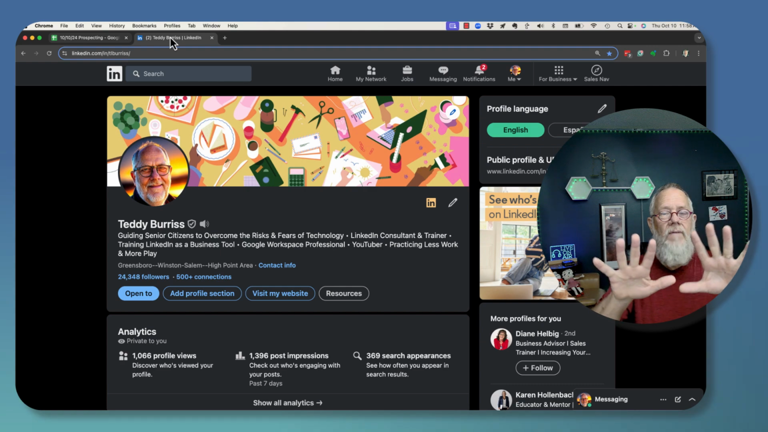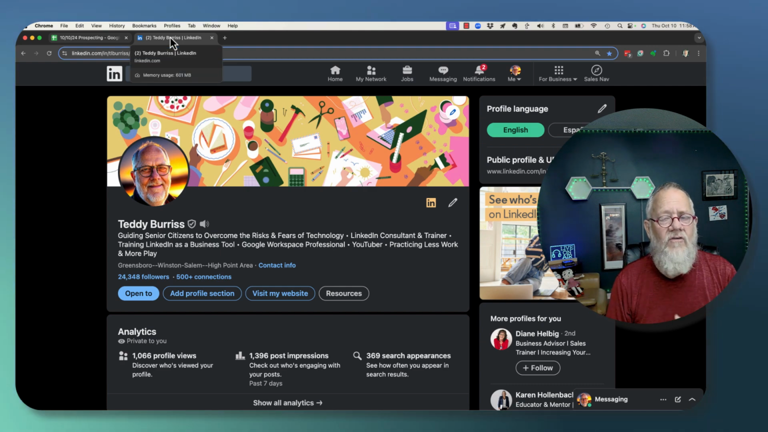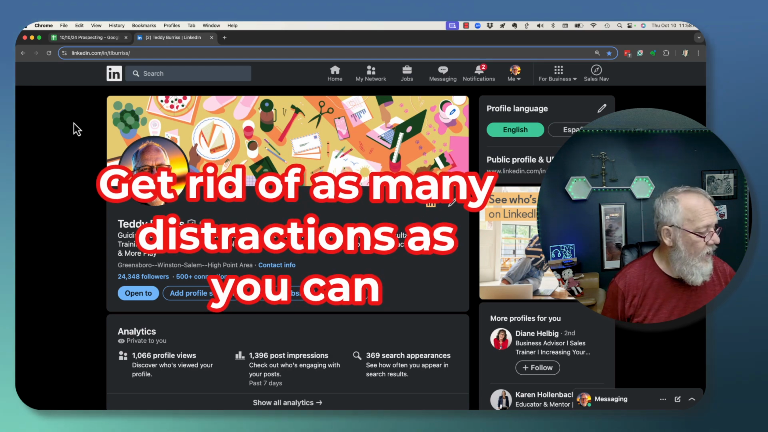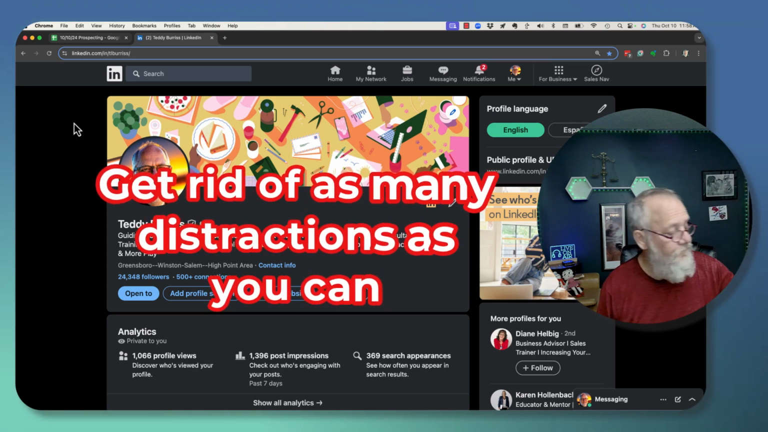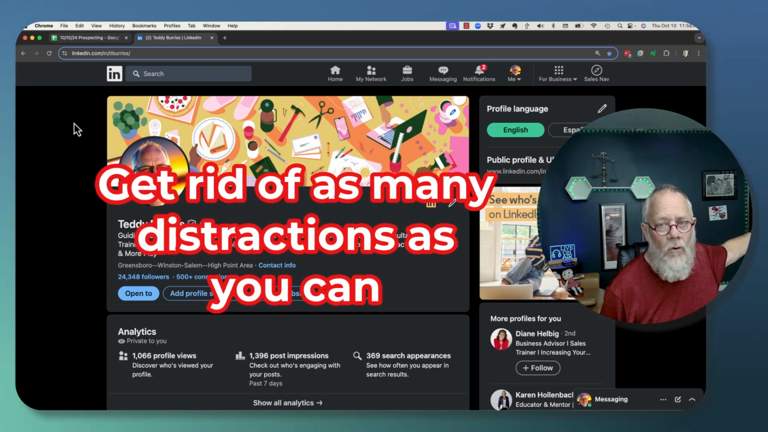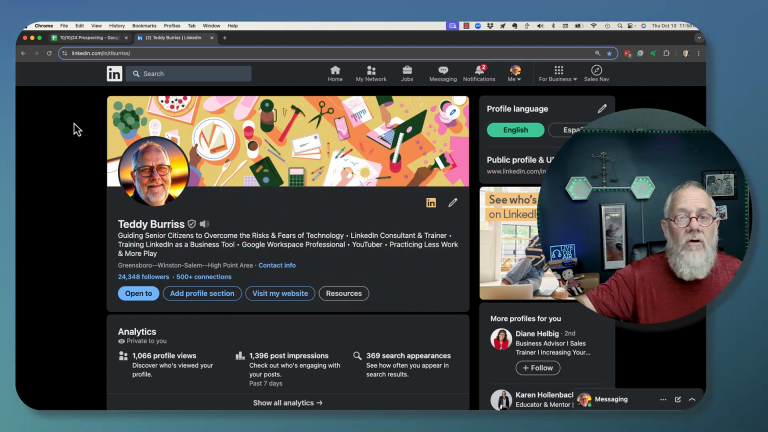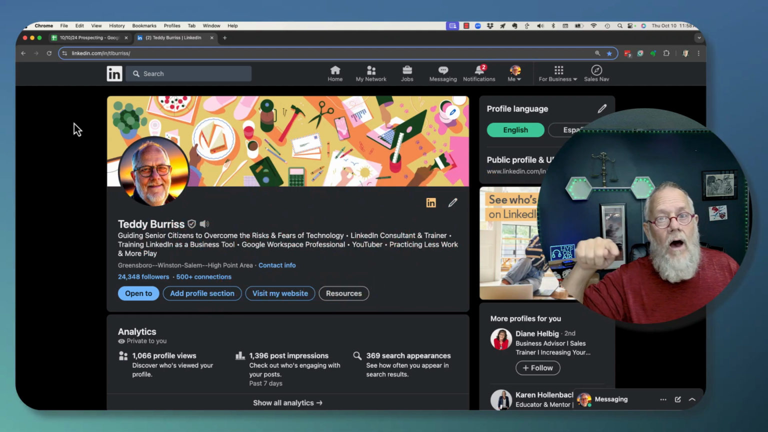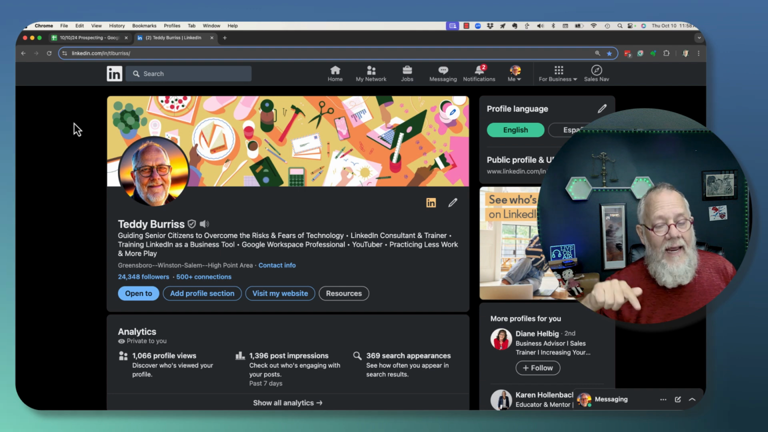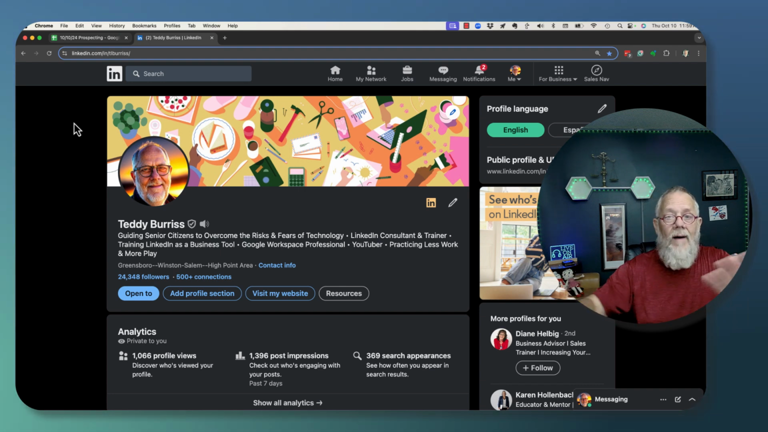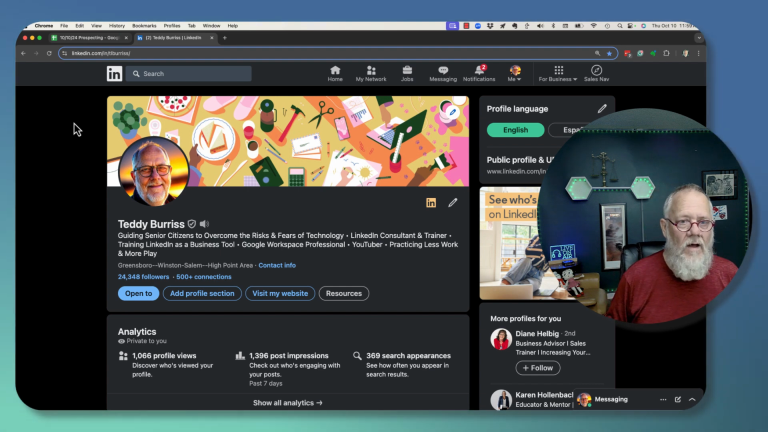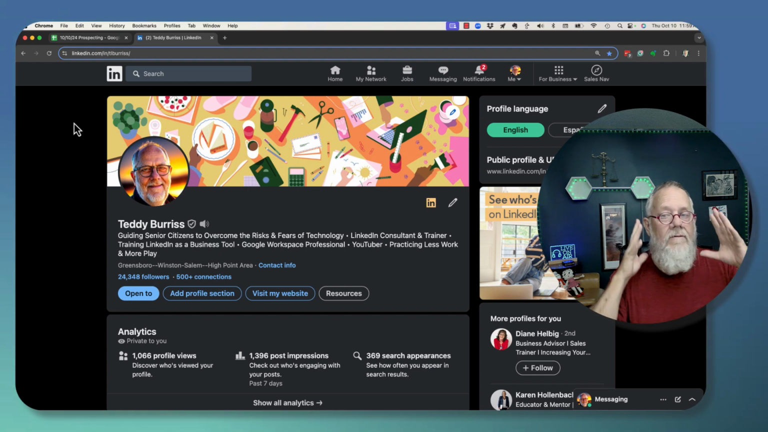Now, I'm minimizing as many distractions as I can. Another distraction to minimize is turn off the cell phone, close the office door, tell your other devices, the Alexa device, to not bother you, so do not disturb me. So you minimize as many distractions as you can, all right? Because you want to stay focused.